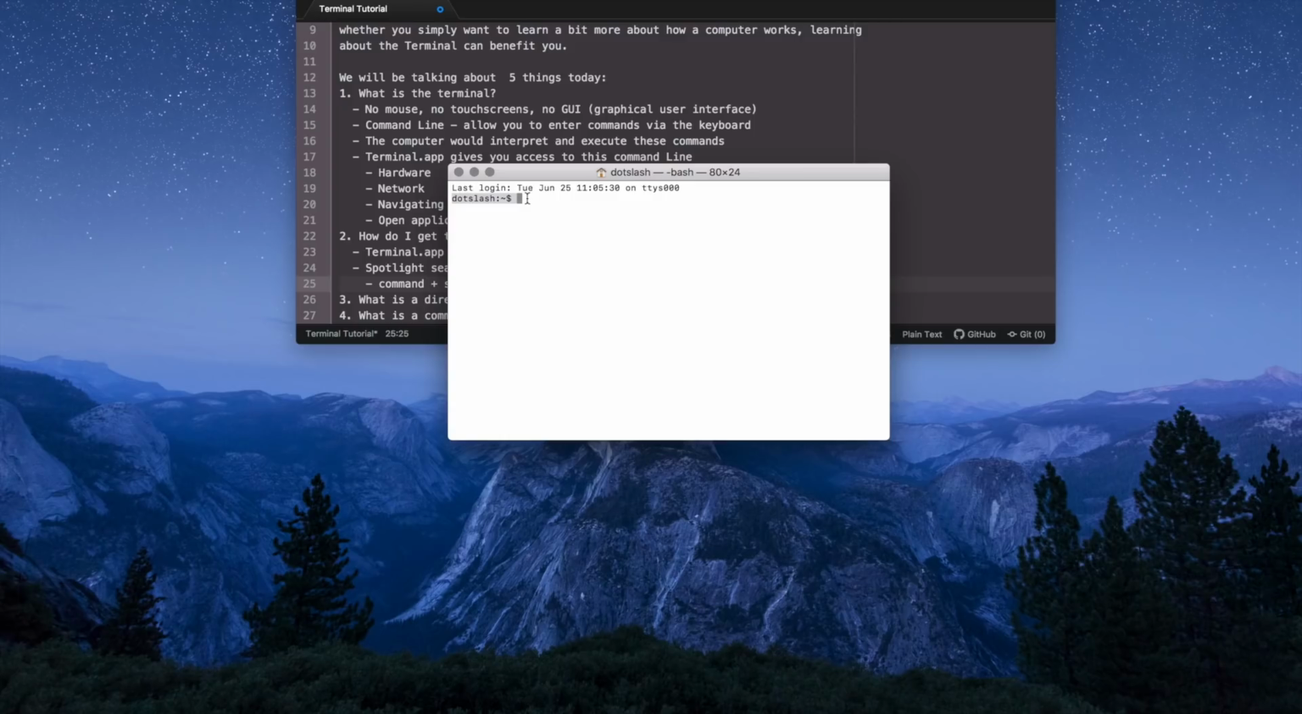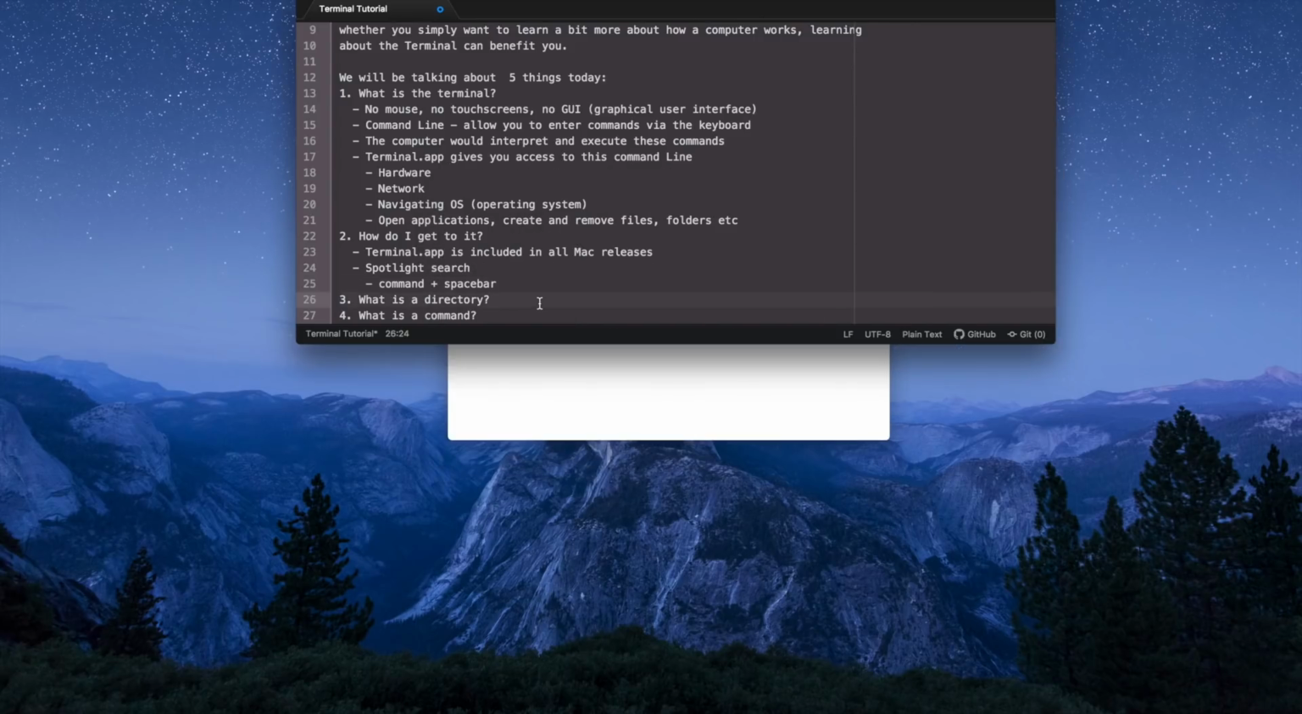What are we seeing here? Well, as you can see, right here we've got my username, and this is the name of the currently logged in user. You can see I'm logged in up here as /, and this is telling me where I am currently in the file hierarchy. So this is going to bring us into number 3.